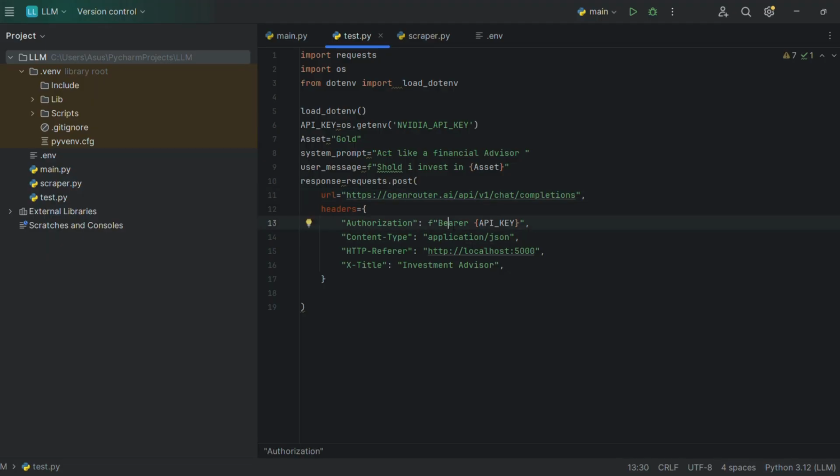We'll have to add some headers as well for authorization. We'll have to mention the API key. We'll have to specify the content type. We'll be sending data in JSON type, and the title of the page. So if it is an investment advisor, I have written an investment advisor here. You can write anything you want. So let's now specify the JSON. This will be sent to the API.